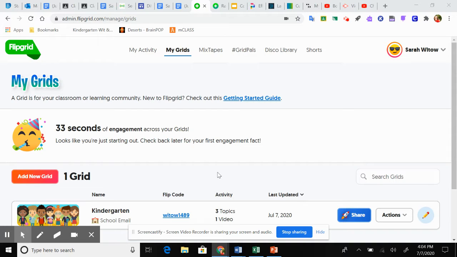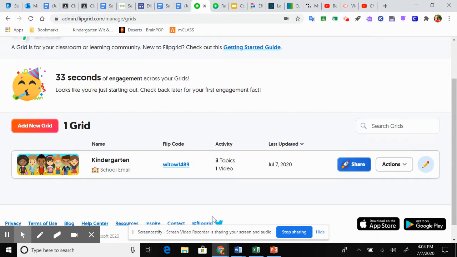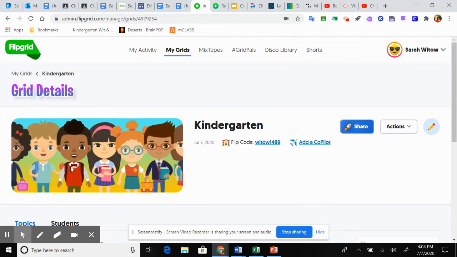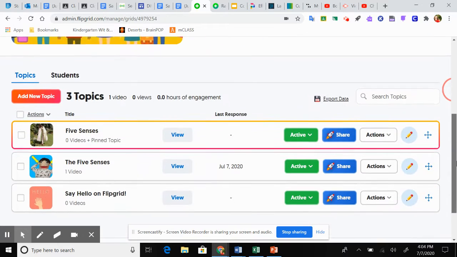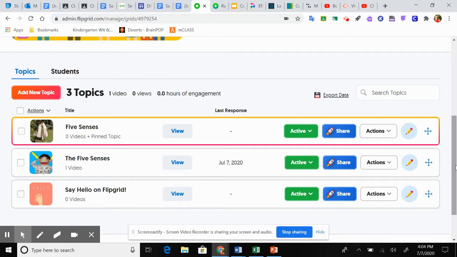So, Flipgrid is a page that allows you to create a grid, which is kind of like your home page. So, mine here is titled Kindergarten. Now, on your grid, you can create topics and questions for your students. So we're learning about our five senses. And I was thinking that I would use this Flipgrid to do a check-in with my students before our mid-module assessment. That way I could see where my students are at using the vocabulary, and how comfortable they are with their five senses.